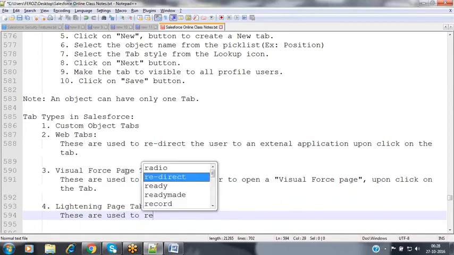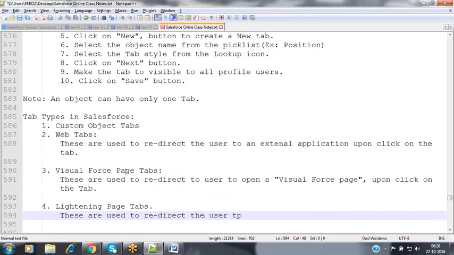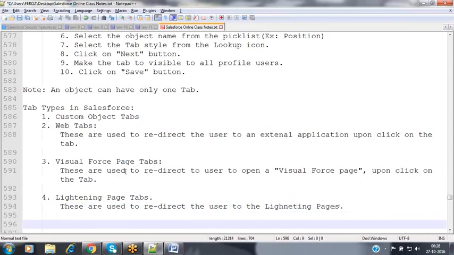These are used to redirect the user to the Lightning pages. Lightning pages are also graphical user interfaces which can be designed by using the latest framework offered by Salesforce, that is the Aura framework.